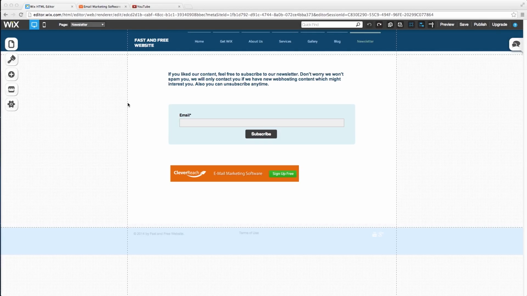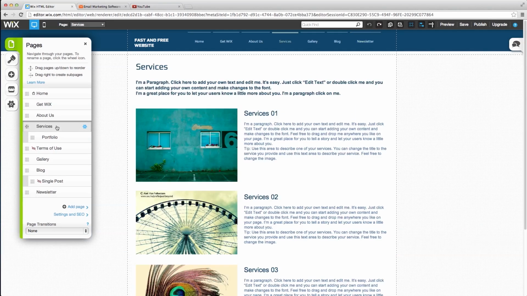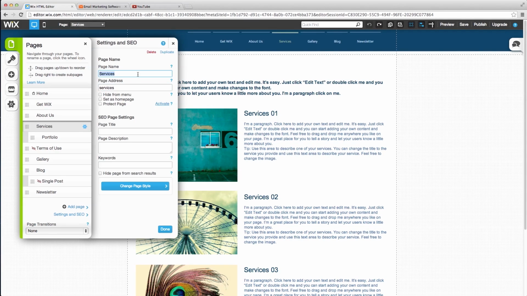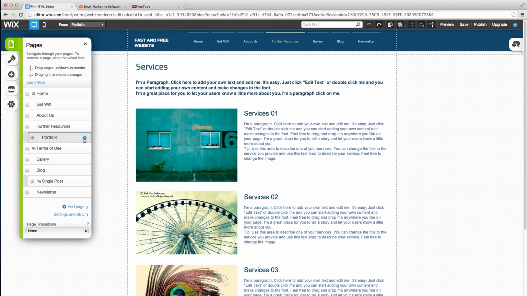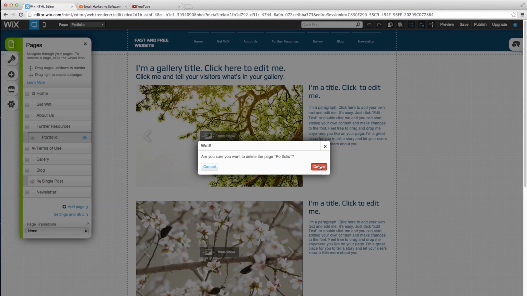As the final page of our website, we're going to create a further resources page. I like the design of this services page, so just rename it to further resources and the page address to resources. This page has a subpage as well, and I don't need this one. That's why I'm going to delete it. Simple as that.